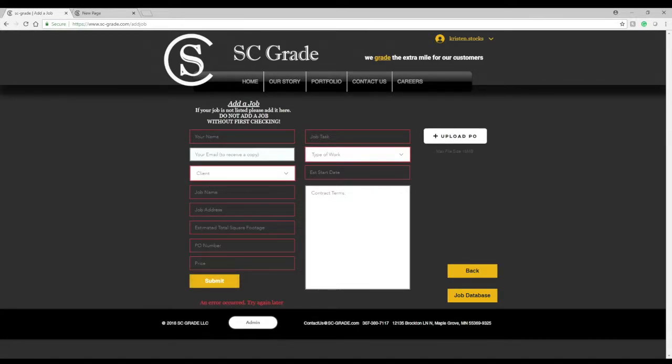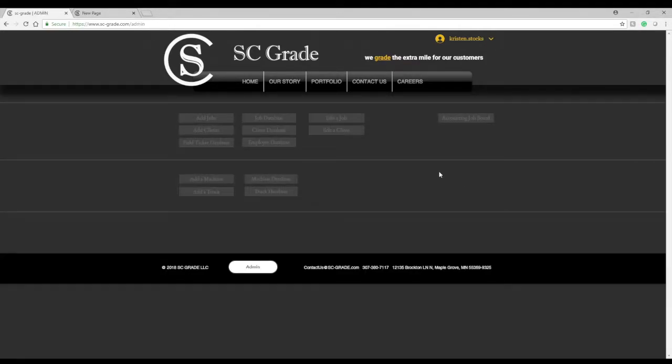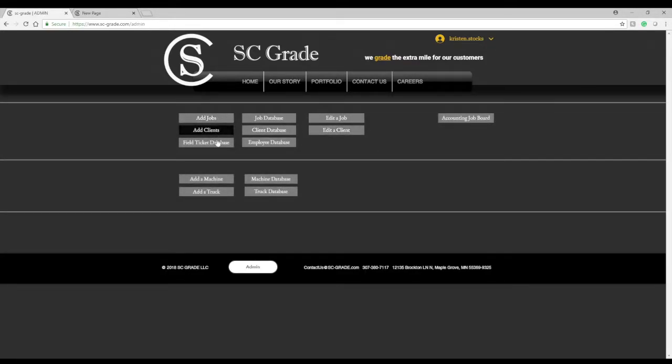From this point, you're going to hit submit. It's either going to give you an error or a success message. If it's an error message, it's likely because we're missing a field. Please fill in that and try and submit it again. The back button gets you back to this main admin page.